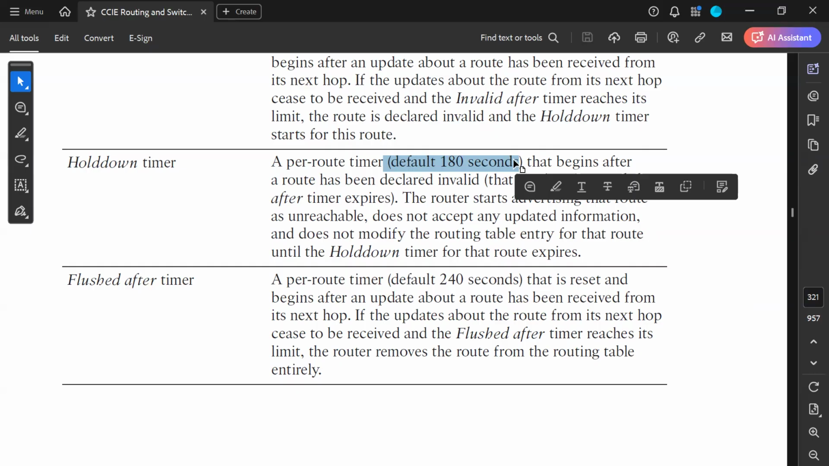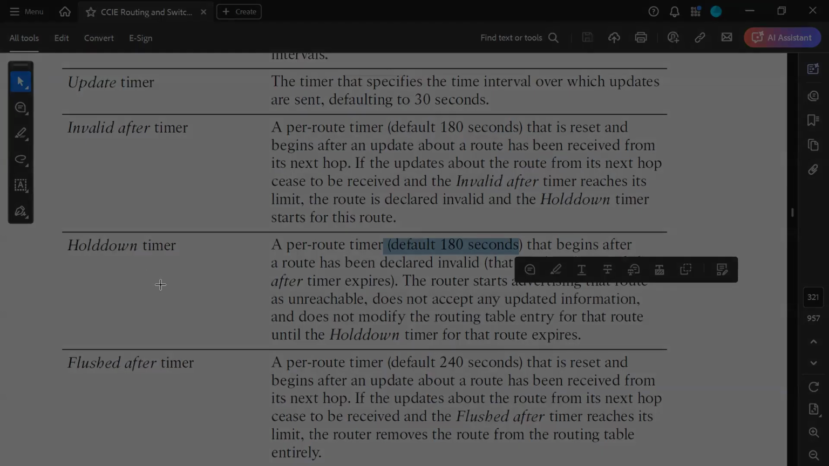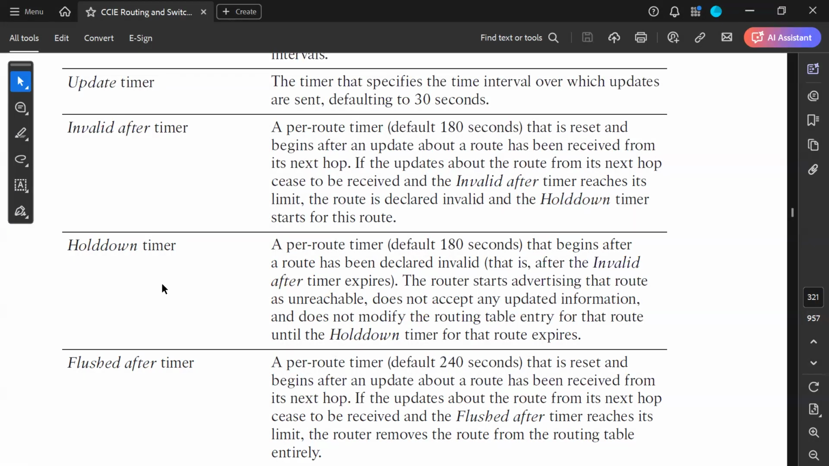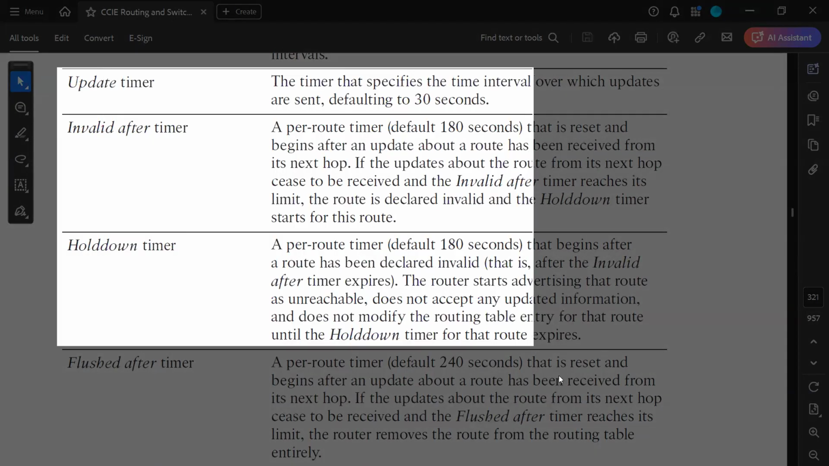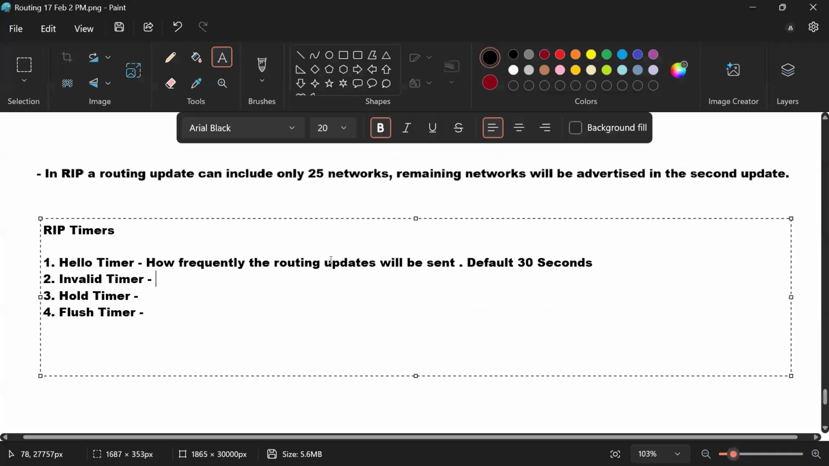How slow this protocol is, right? This is clear about the timers. Okay. Online people clear? Yes, sir. Yes, sir. All right. This is hello timer or update timer. You can name it as update.